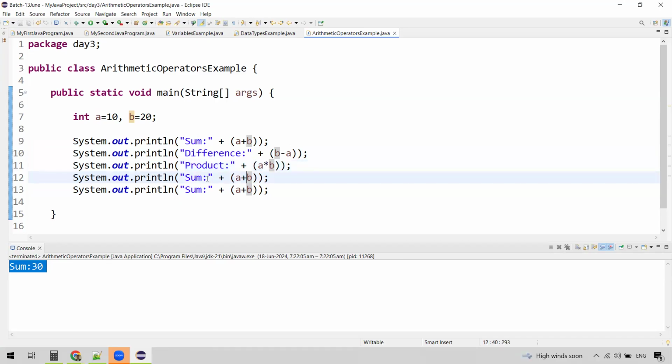asterisk. And I wanted to find division. I wanted to divide A by B. I'll just say B by A, as in our example B has the larger value. So I am just saying B by A. Next, modulus. Modulus of B and A. For that, we can say something like this. So what is modulus? What is division?